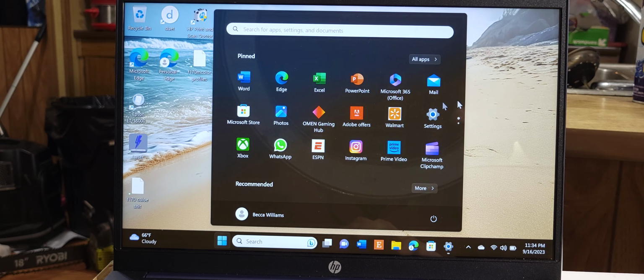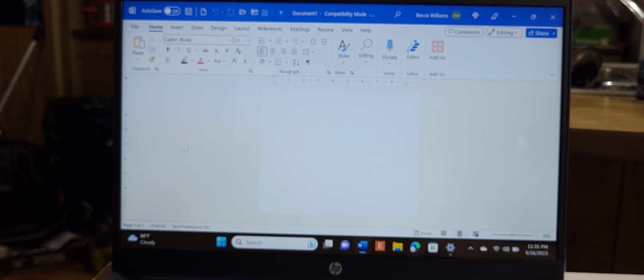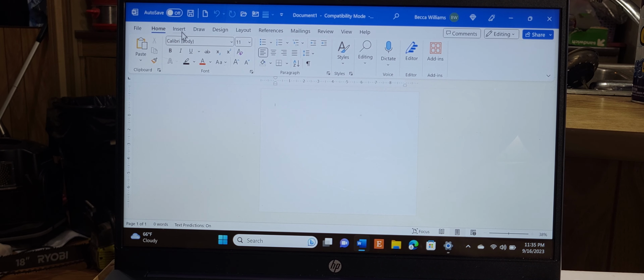So basically, when you're in Word, this is what your screen looks like, and that's going to be typical. Mine's going to look a little funny because it's going to blow it up a little so you can see it. But I'm going to come over here. I'm going to go to Insert.